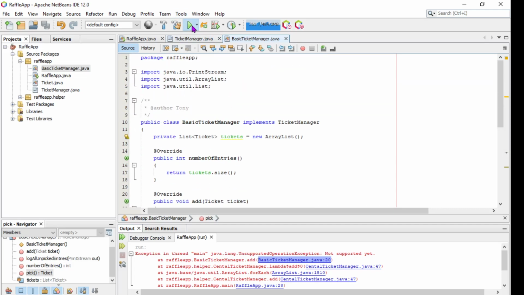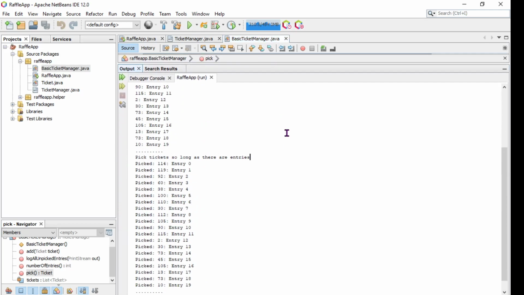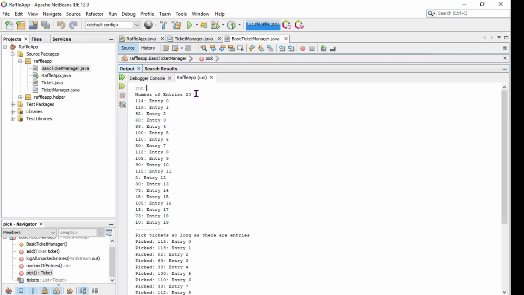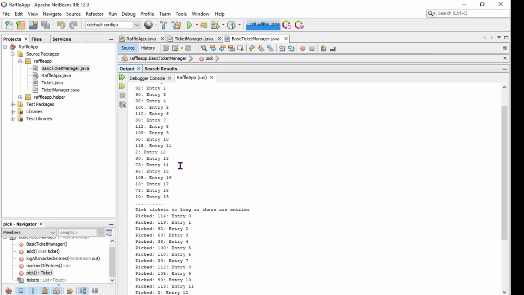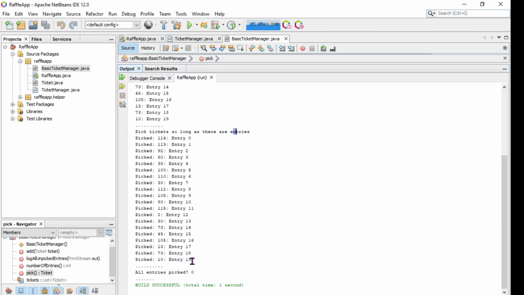So let's go ahead and run our app and see what happens so you can get a feel for what this thing does. You can see the number of entries after I've added them all is 20. And the entries is 1, 2, 3, 4, 5, 6, 7, 8, 9, 10, 11, 12, all the way up to 19. So 0 through 19. And then they have their IDs associated with it. And so I'm going to pick a ticket so long as there's an entry. You can see I remove ticket 0, 1, 2, 3, 4, 5, 6 in order. And then I get 0 entries at the end.